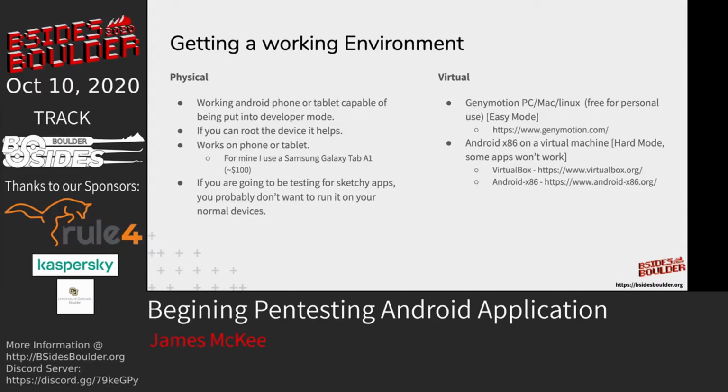If you want to take the hard mode, you can load up Android x86 on a virtual machine. You can do this using VirtualBox and the Android x86 image. I've had lots of success with it. There are some tricks that you'll definitely want to read up on. Setting the visual mode on VirtualBox will definitely help you to get a functioning Android screen.